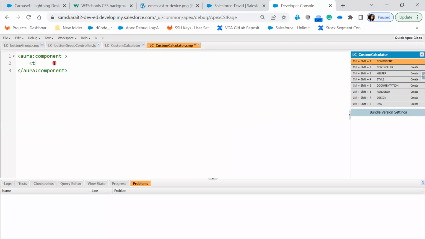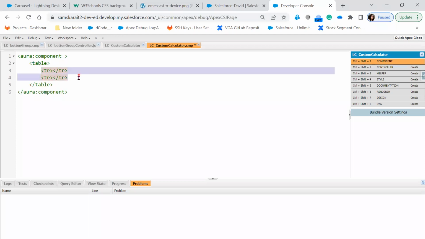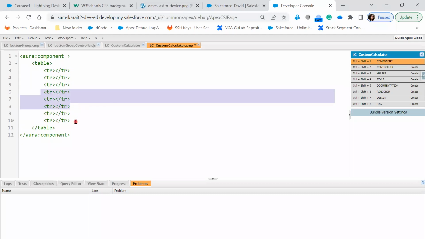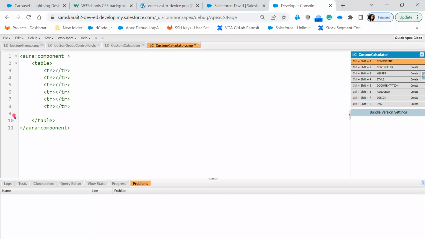Now let's go ahead and implement the table. Inside the table, I need rows, tr. So I need 6 rows. Okay. Now within this row, I need cells. How many cells do we need? 3 cells.